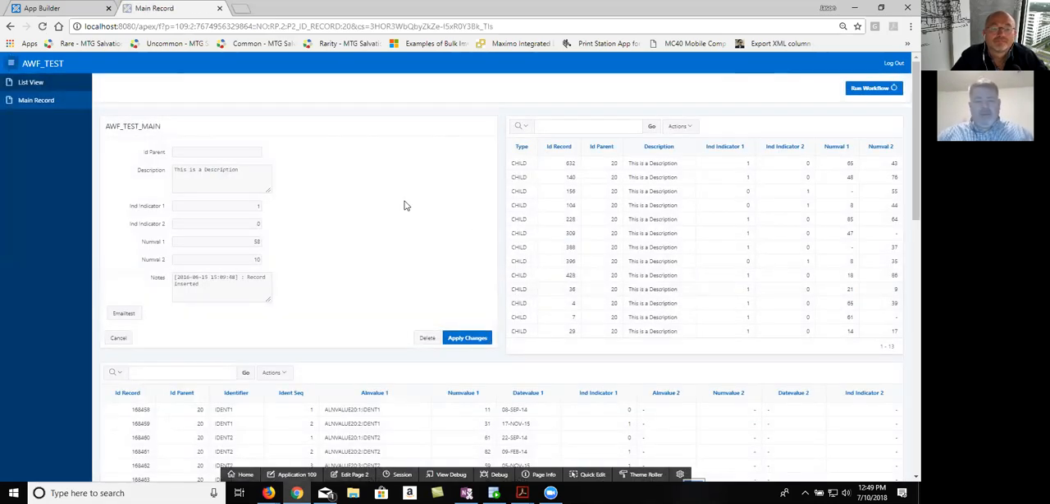So in here, I'm in a record, and this one is actually set up to use the integration, the interface application. So I put this button here. I'm gonna press it.